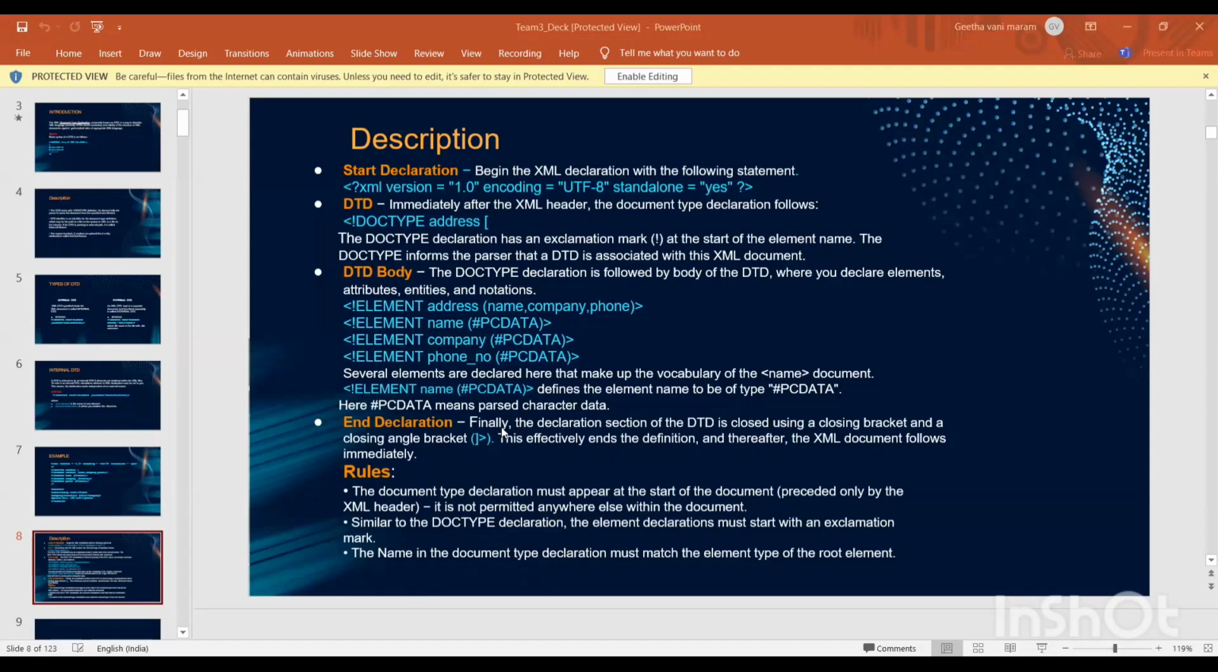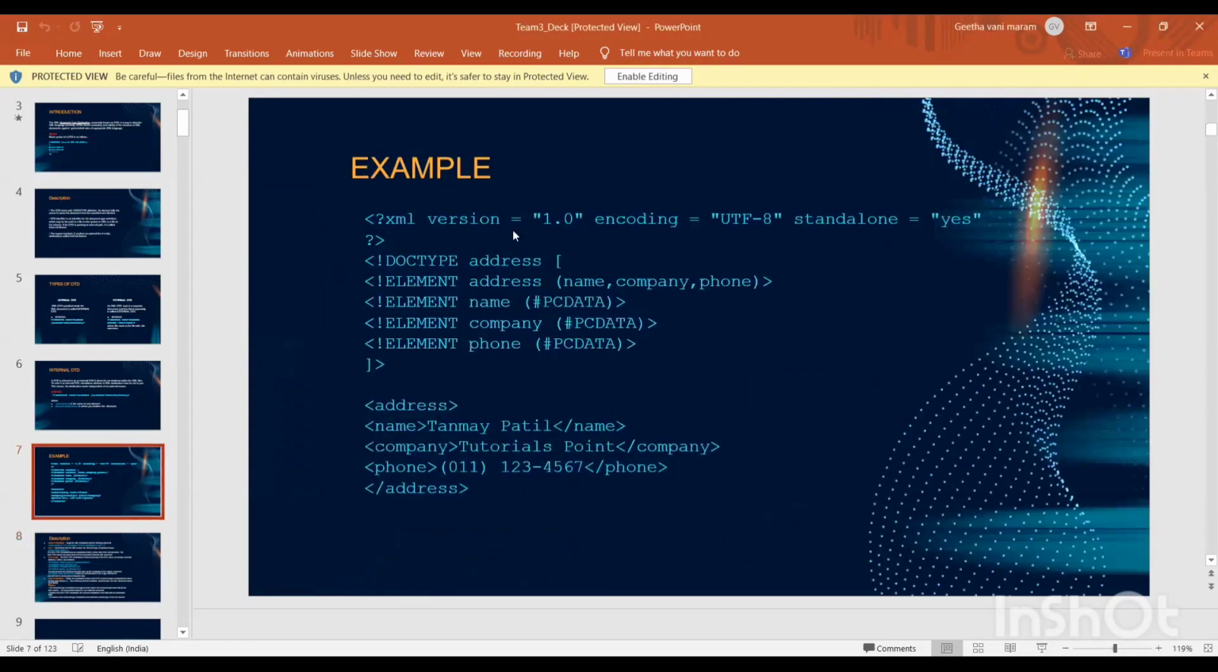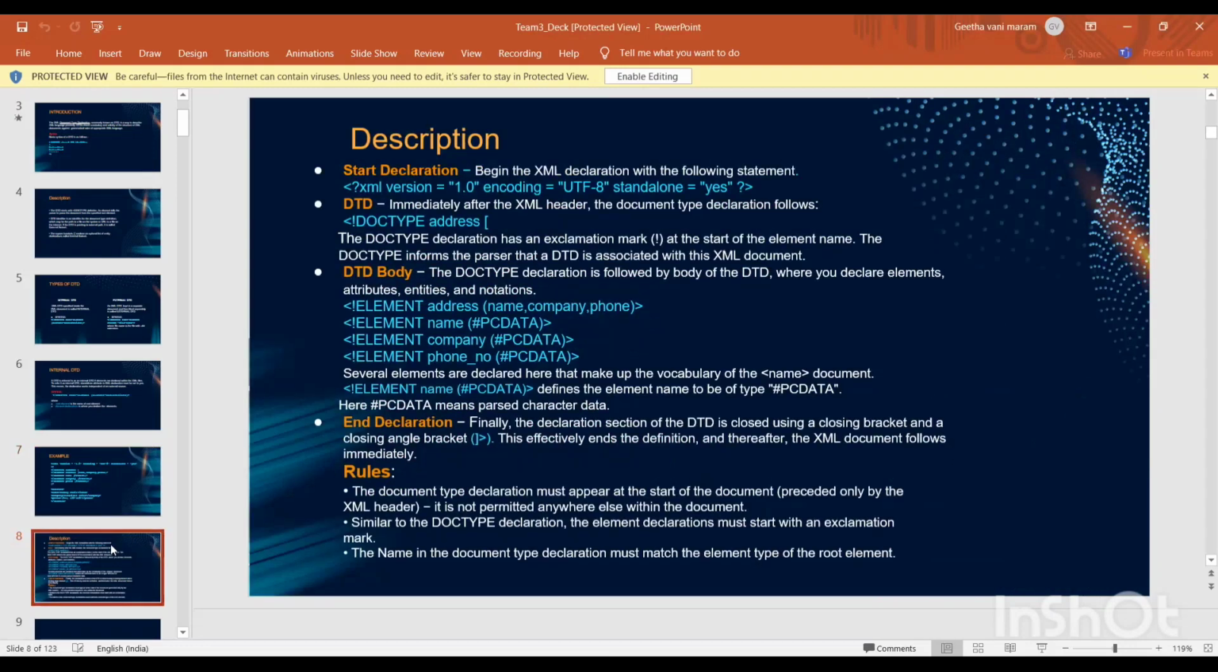Next one is the root element must be the same in the DTD definition and the XML document. Here we can see that address is the same in both. Here it is the root element of both. That's all for the rules.